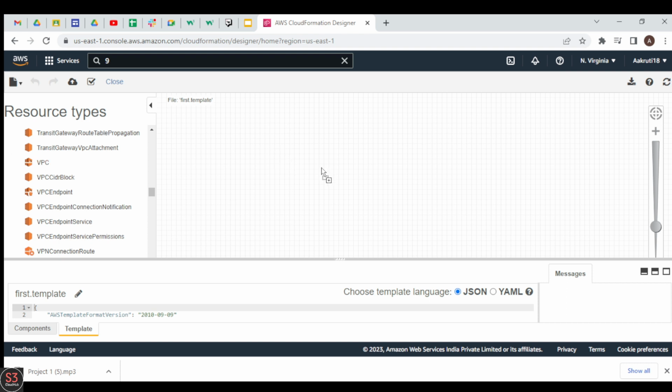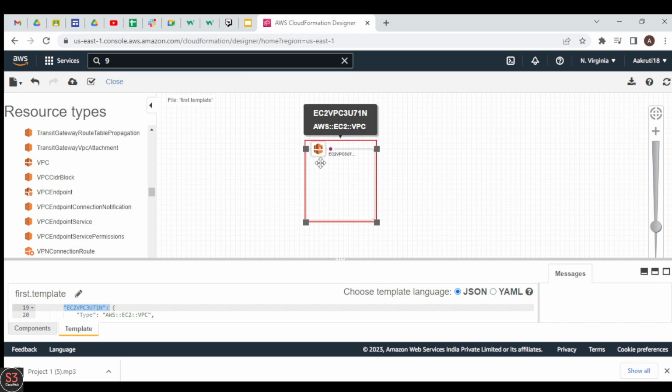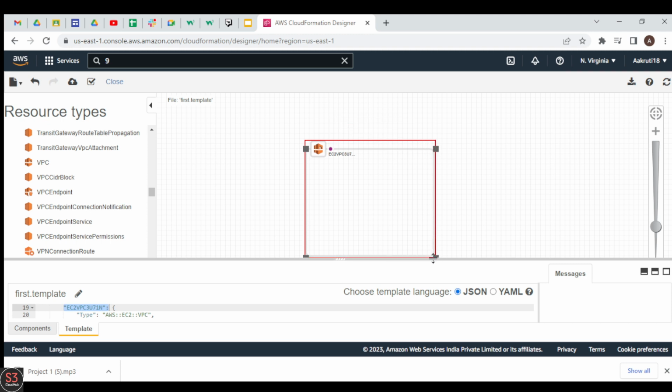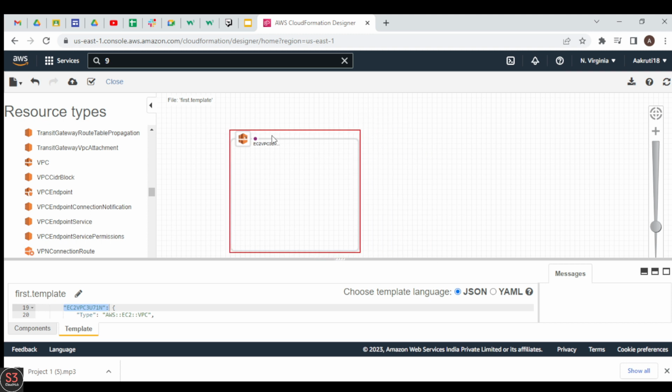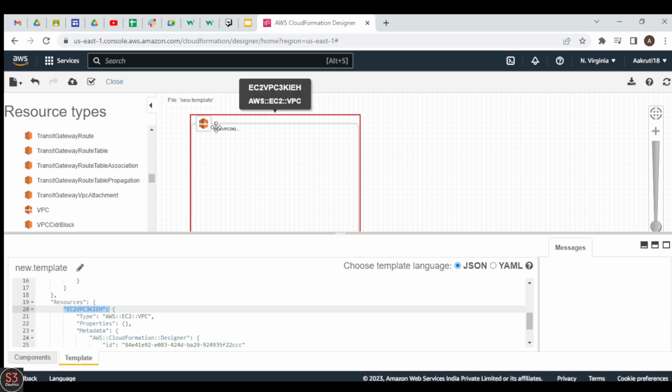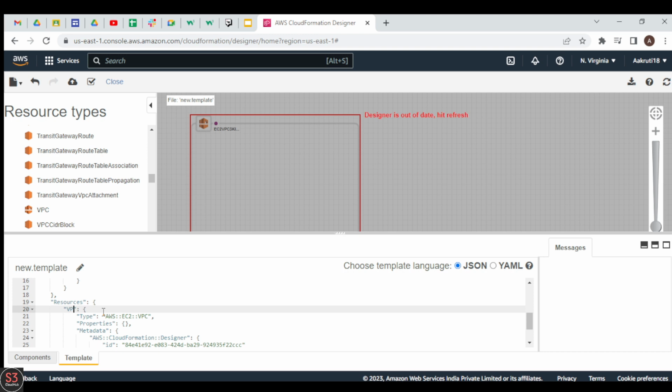Drag and drop the VPC from the resource plane to the template file. Here we have added our VPC to our template file. Let's increase its size. Whenever we hover over our VPC we are able to see its name. Now if we want to change the name of our VPC, then we have to go to the properties part. In that we are able to see our VPC resource added. We can also see the VPC name there. Let's clear it and give a different name to our VPC. We will name our VPC as VPC.